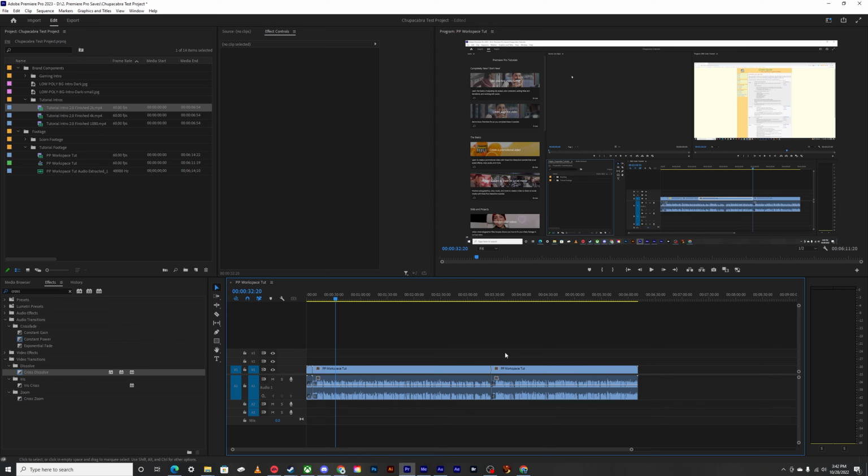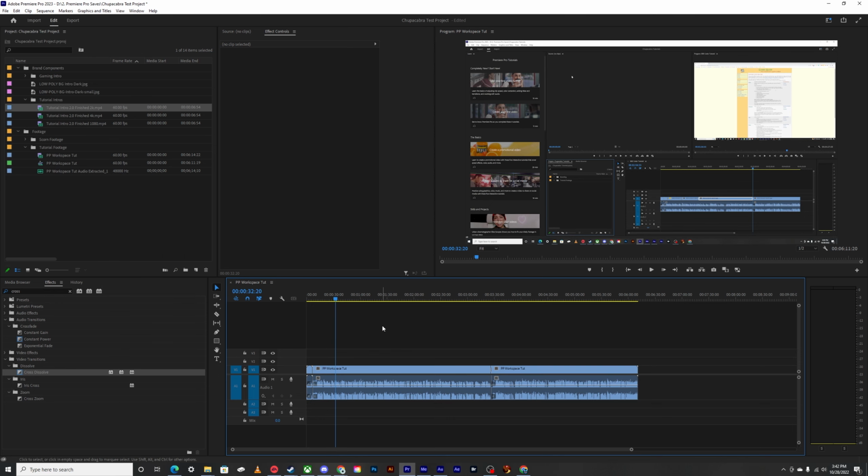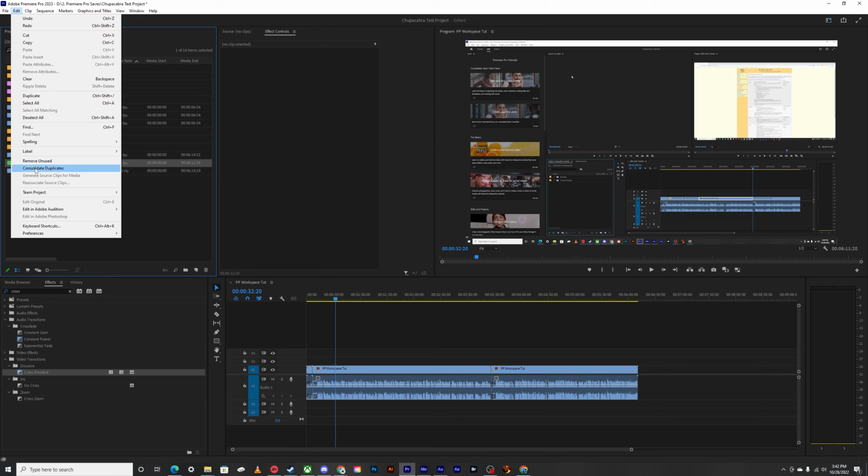But what you need to do to get this out of here is use the export feature. So we go to File, Export. But you have to make sure that either this sequence here is selected or you've got it selected in your bin in order to export that footage. So we go to File, Export.